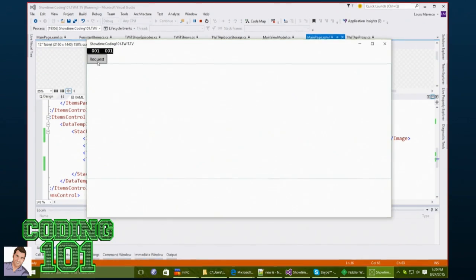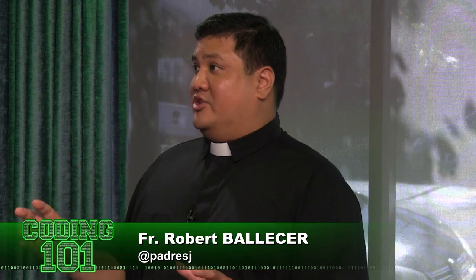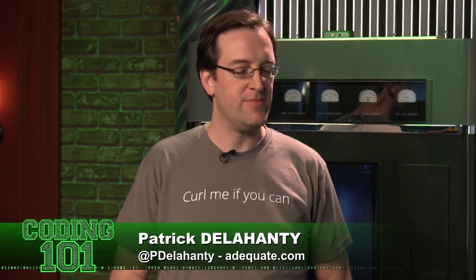All right. While Lou tries to figure out what has gone on with the app, I'm thinking we've probably corrupted the local storage. So Patrick, you've had to do a lot of this, because essentially the TWIT web page is doing exactly this. Yes.